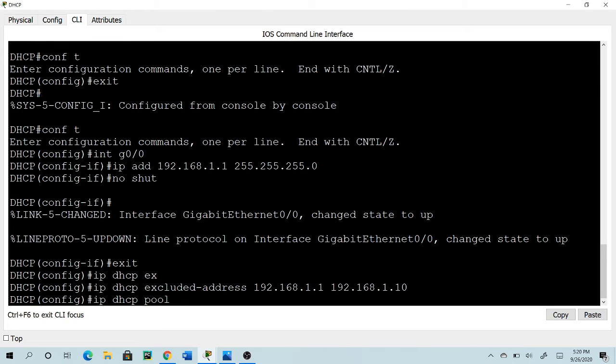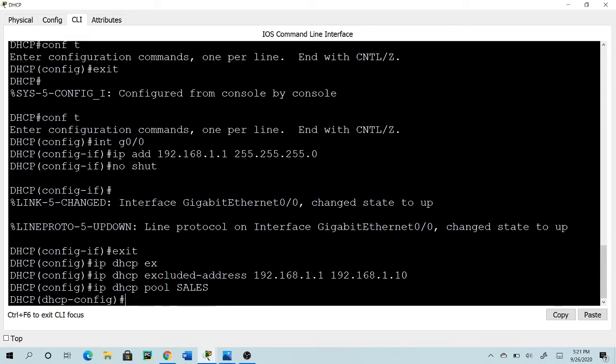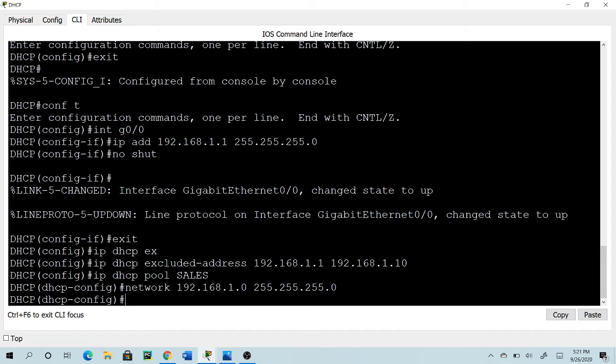So I like to give it the name sales: ip dhcp pool sales. That's going to be our name, and then our network. We have to get our network. We do network 192.168.1.0 and then 255.255.255.0, and then we enter again.